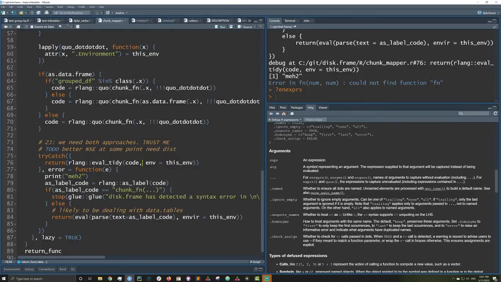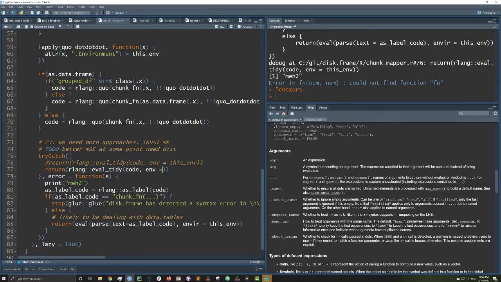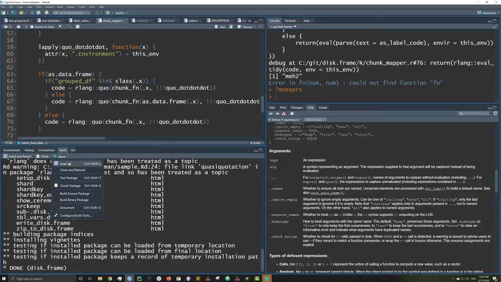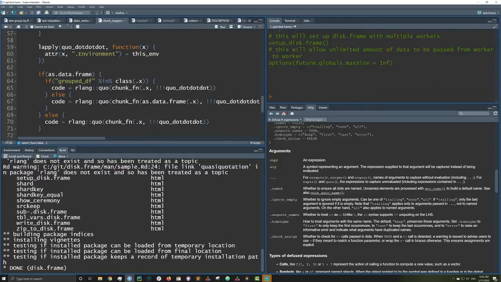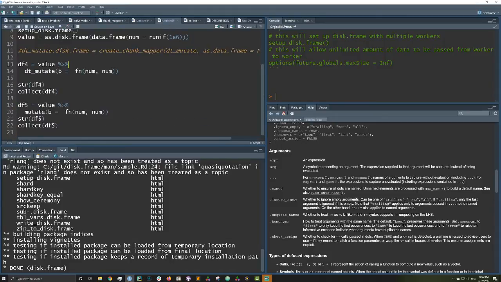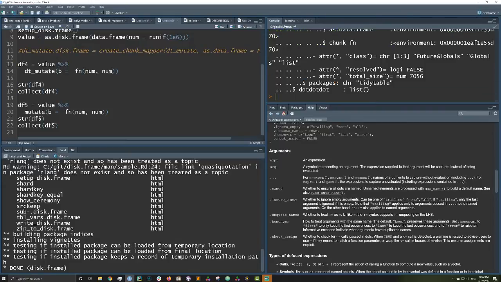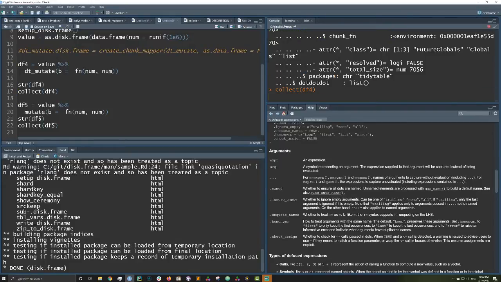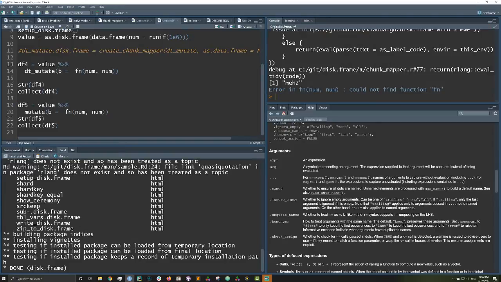What if I just do this? I think I remember this used to be just eval tidy code without this environment thing. So what if I just do that and see if it works? As you can see, I often don't know what's going on. Let's try a few things. Hope for the best. Okay, try again. Nope, it doesn't work. Could not find function fn.